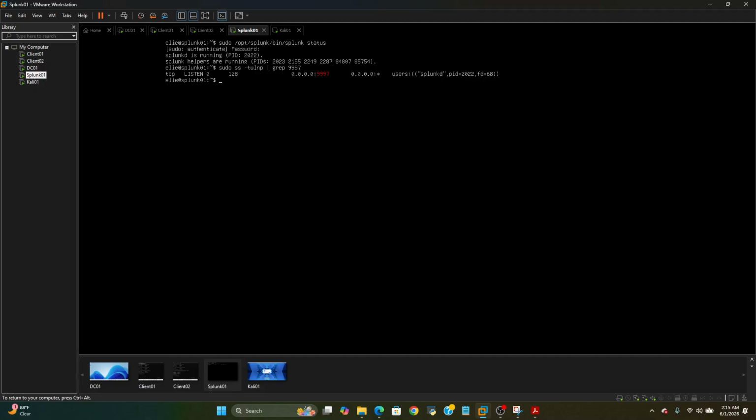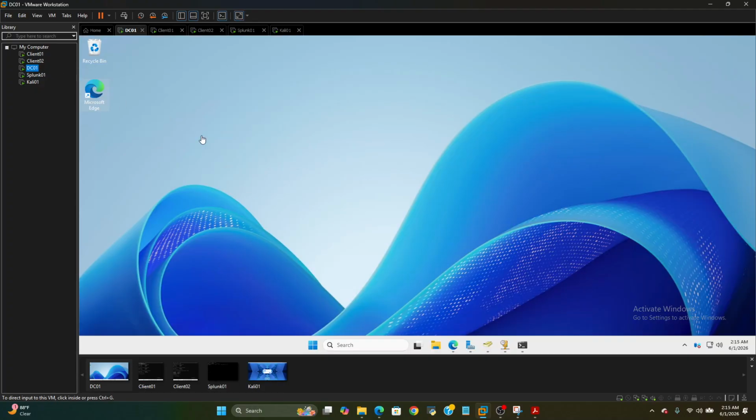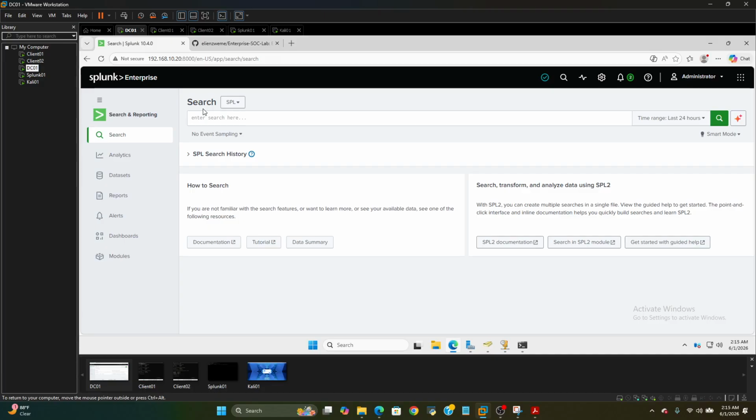This was just being demonstrated to show that Splunk is hosted on Ubuntu Linux and acts as the centralized SIEM platform for log collection, indexing, and analysis. And then we're now going to test our host visibility. So we can access that server through our domain controller, which is right here. We do have a Splunk web-based interface that we're able to access.